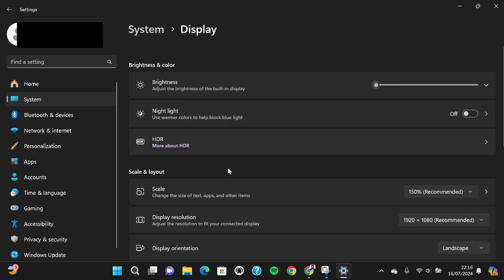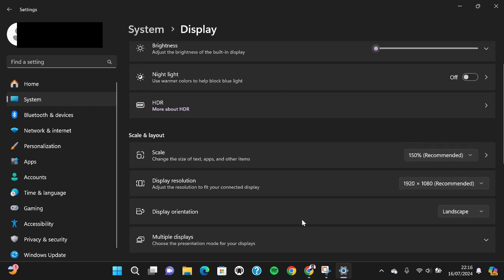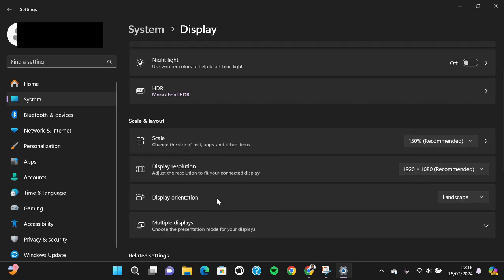And if you want to rotate your laptop screen, you can change the display orientation. Go to the display orientation, and here you will be able to choose portrait, landscape flipped, and portrait flipped. And you just need to select the orientation that you like. If you want to change your laptop screen to portrait, you just need to select portrait.